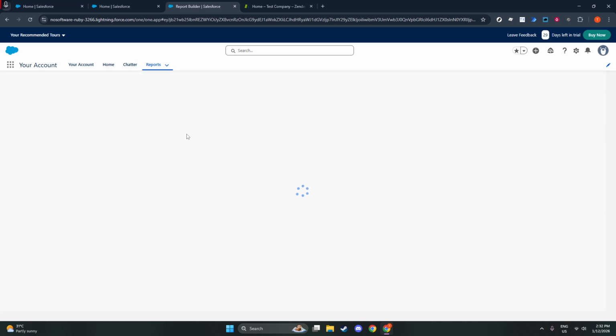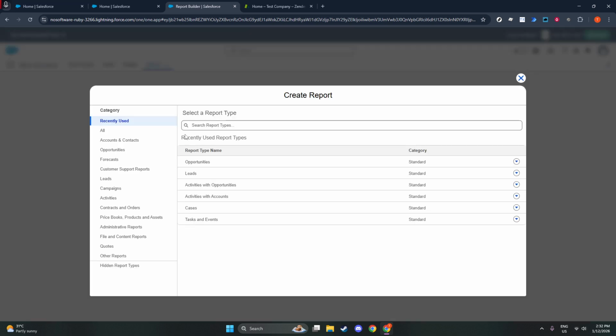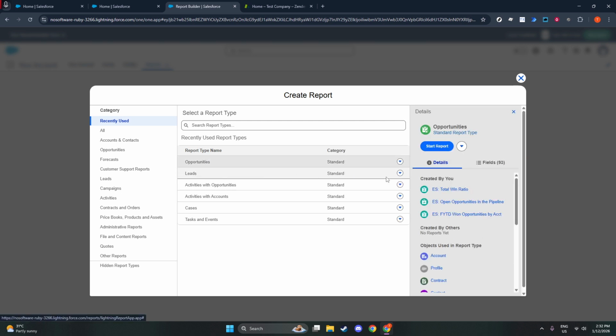You'll first be asked to choose an object. An object is simply the type of data you want to report on, like leads, opportunities, or cases. Pick the one that matches the question you're answering. If you want to see how your pipeline is shaping up, choose Opportunities. If you're tracking incoming inquiries, choose Leads. For support trends, choose Cases. Starting with the right object keeps your report focused and relevant.